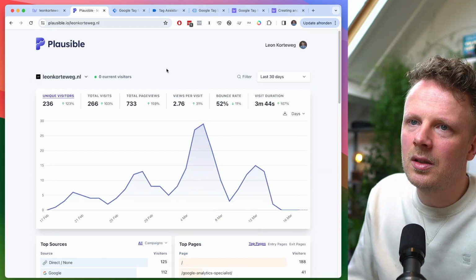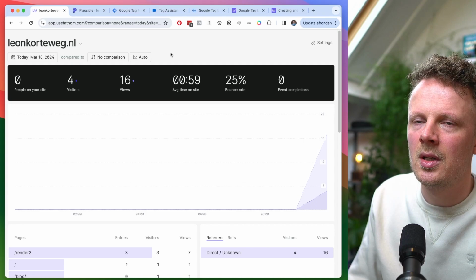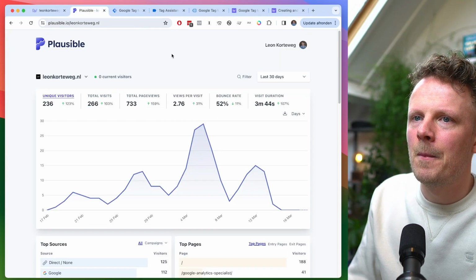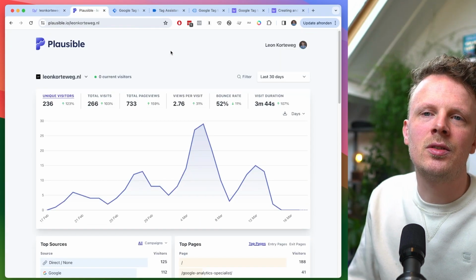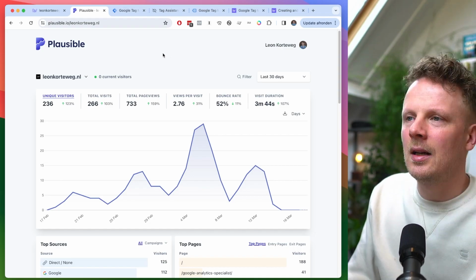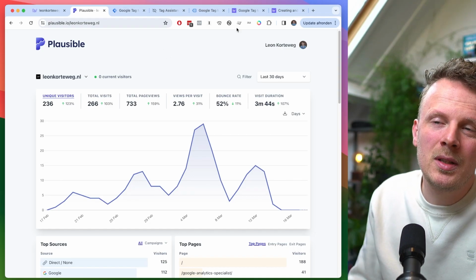So let's compare how it looks as a start. To be honest, the design of Plausible is just really nice. It is a joy to use. I have been trying it because of a video, but I just stuck around.